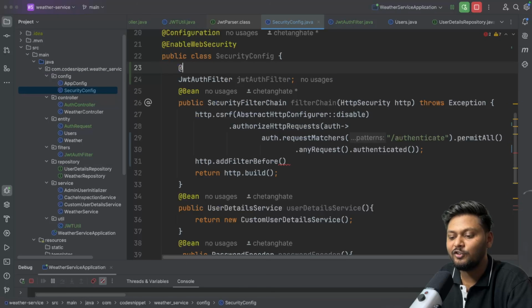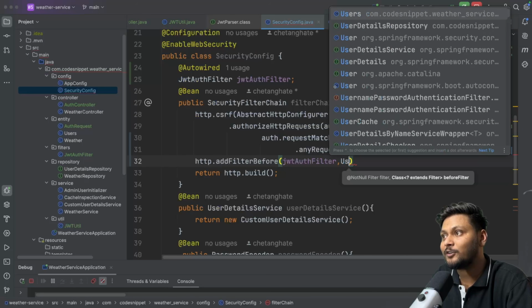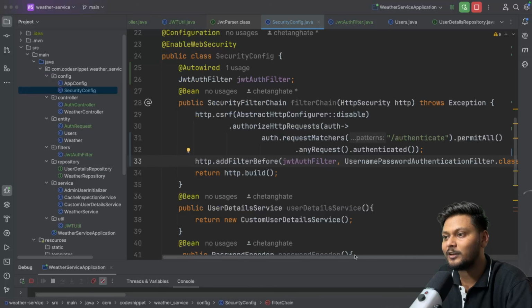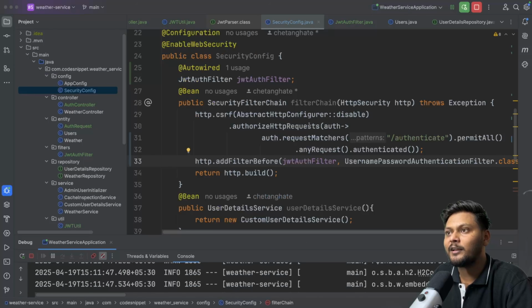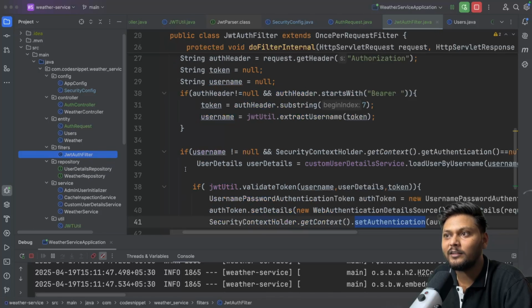That means I will inject it by using @Autowired, and I will say JWT authentication filter before the UsernamePasswordAuthenticationFilter.class. That's it, right? Now I have added it before the username and password authentication filter. Now our new filter is added inside our filter chain, right? Now I think we have everything basically. So let's try to run this code.